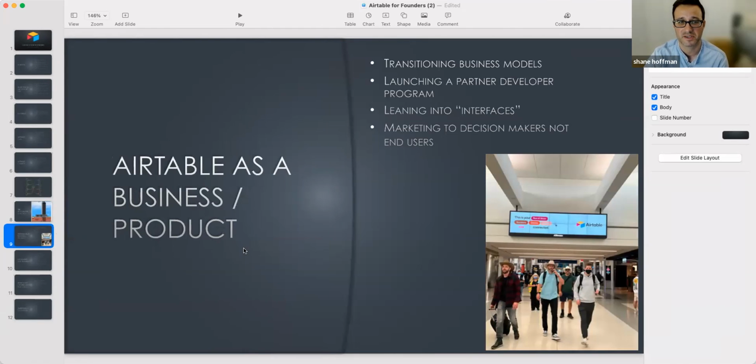So where is Airtable as a business and product headed? Well, most importantly, it's transitioning business models. So whereas before it was aimed at taking advantage of people at a junior level, discovering it because it was quote unquote fancy Google Sheets, and then socializing it within their businesses to the degree that Airtable could leverage this incredibly saturated seat count within a company, that's no longer what they are aiming for. They are aiming for a business model where they are signing large enterprise deals with decision makers.